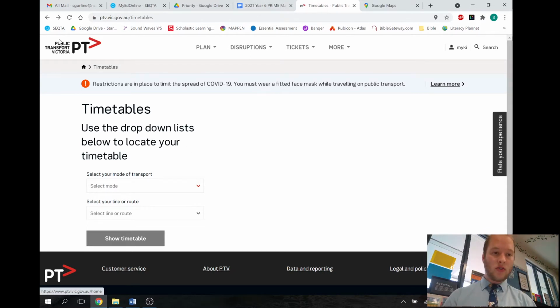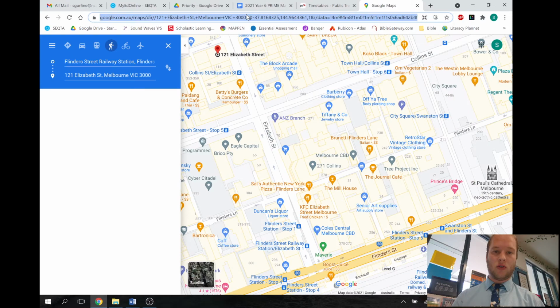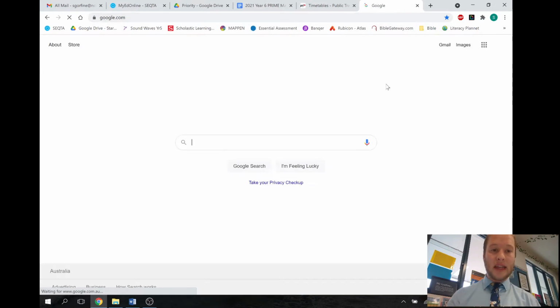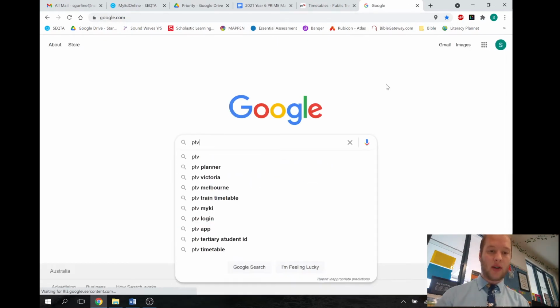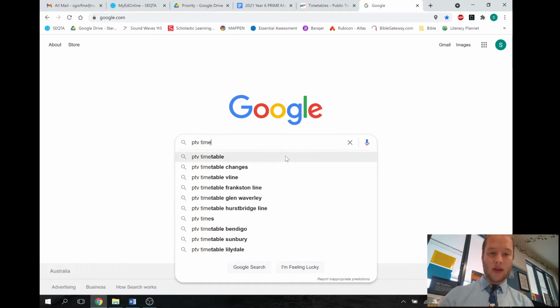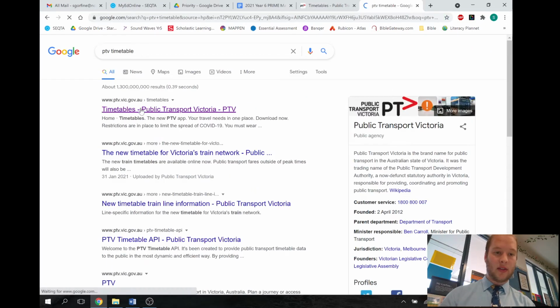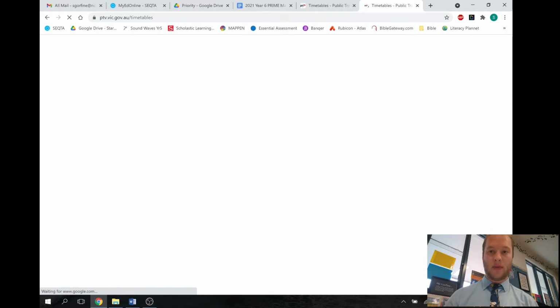I'll then go on to the Public Transport Victoria website to look up the timetable. If you don't know how to do that, again, you could just go on Google and type in PTV for Public Transport Victoria, and then type in timetable. I think that will get you there. So if I click on that, it'll bring me to the website.